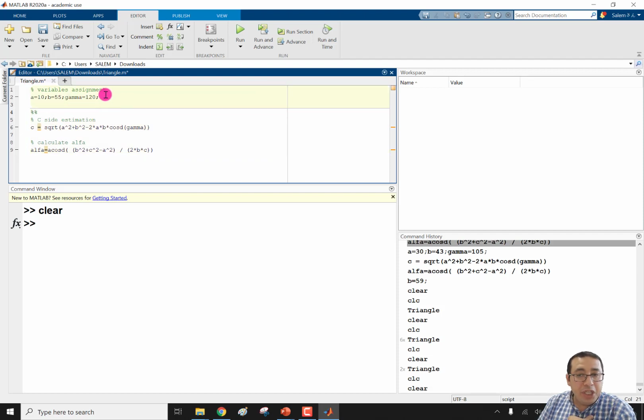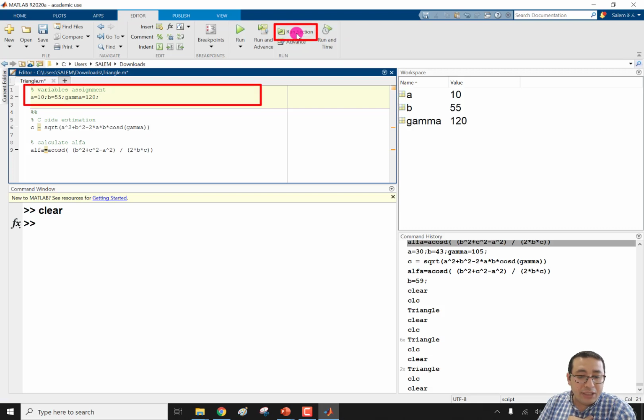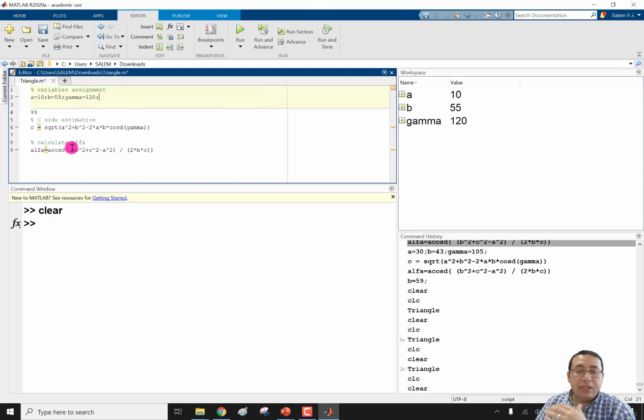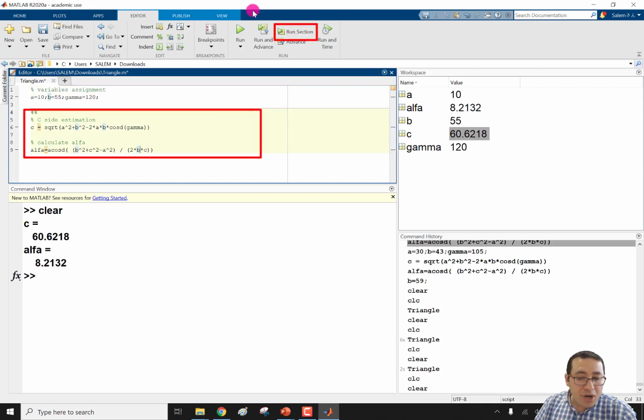So if I am here and then click run section, only this section will run. So here A, B, and gamma. I run only the first part. The first part is like entering the variables, and the second part is calculation. So now if I need to run the second part, the easy way is to go there and then run the second section. Now if I run this section, alpha and C are already estimated.